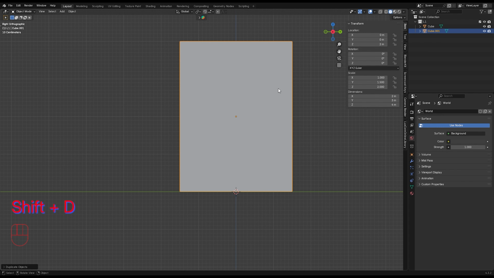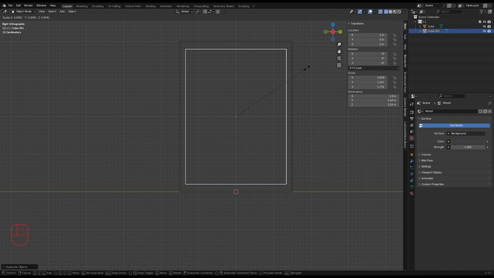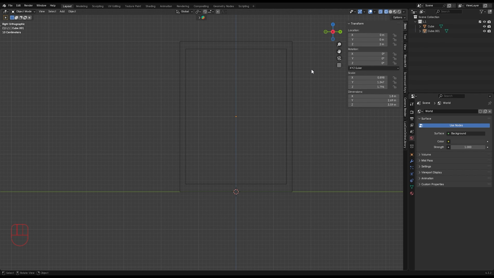Now press Shift D to duplicate the cube. From the top right corner, click the grid icon. You will see the wireframes of the cubes you add. Scale down the duplicated cube until it becomes inside the first cube.